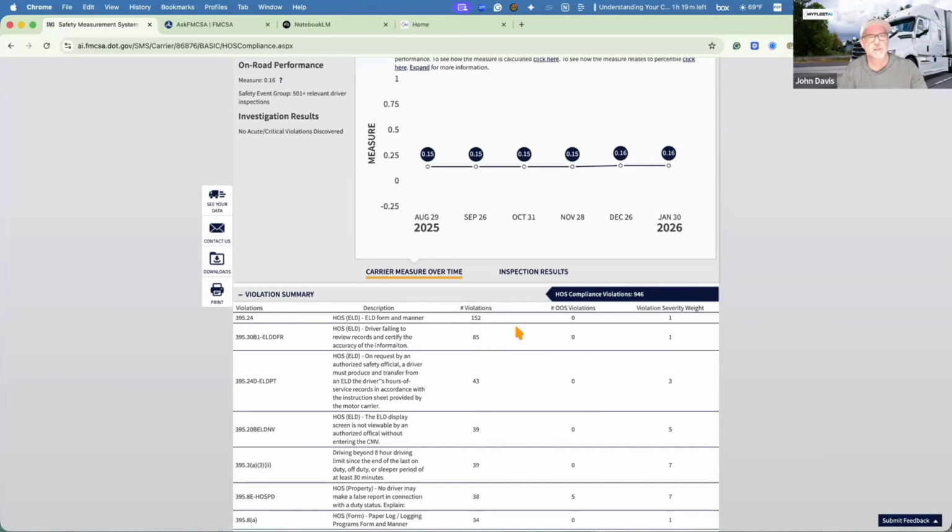So if your driver gets pulled over and the officer gets the log transferred to them, then your driver doesn't have a good story. It's going to cause your driver to be placed out of service because it's going to look like your driver is trying to hide the truth in that log. Some key things to think about on annotation.